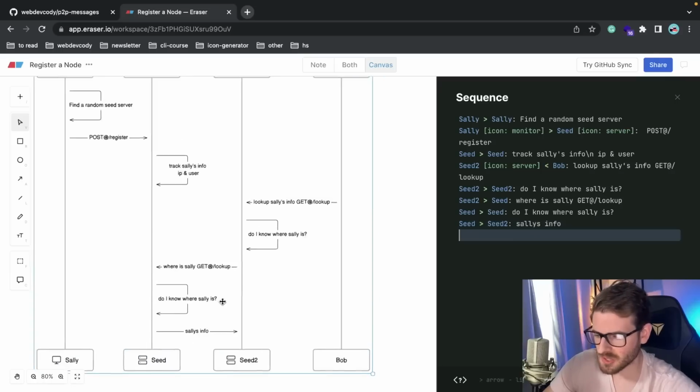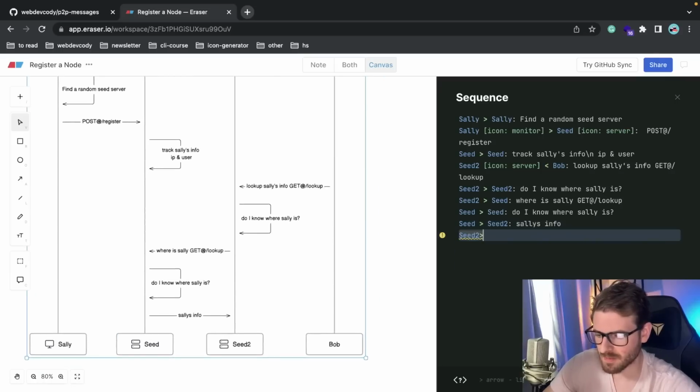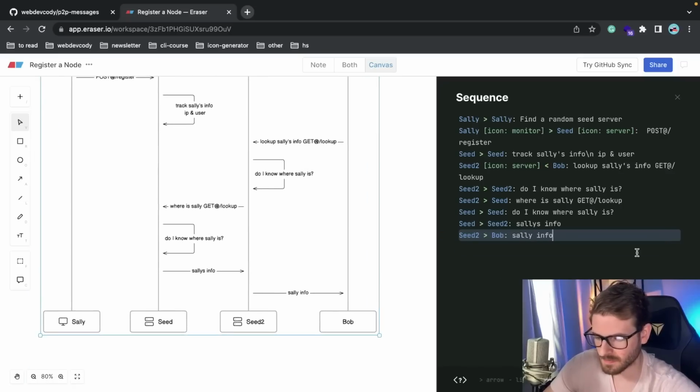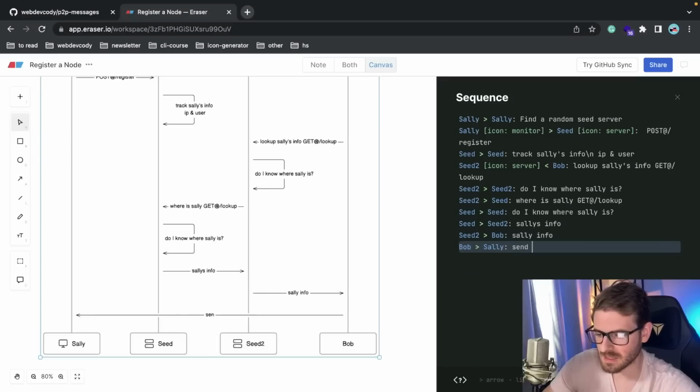And then when it gets to seed 2, seed 2 is just going to go ahead and send a message back to Bob like this and just send it Sally's info. Okay, and then finally, Bob can send a message directly to Sally, send message directly to IP.